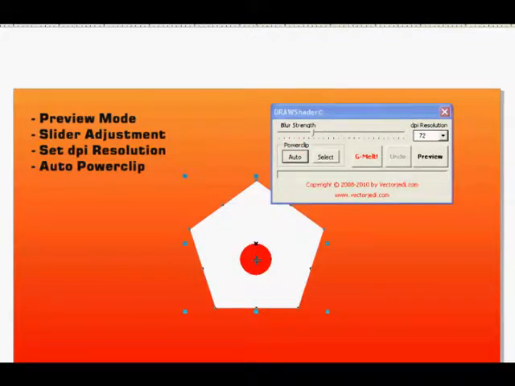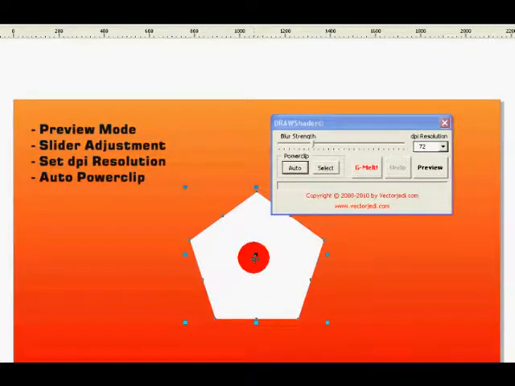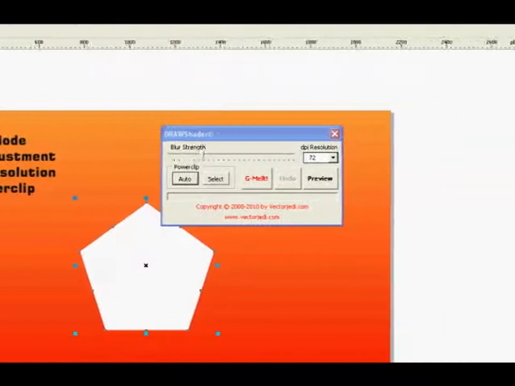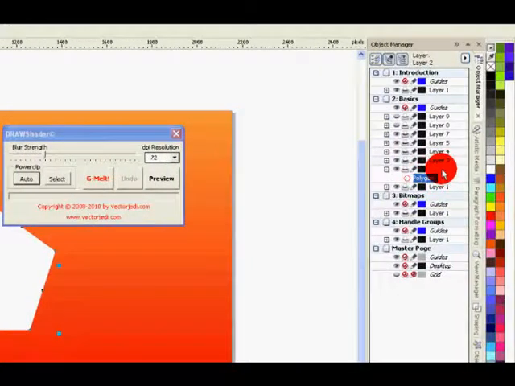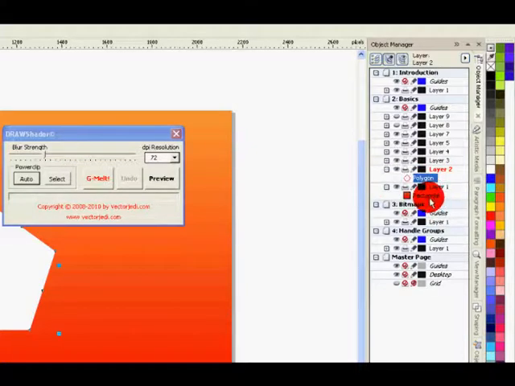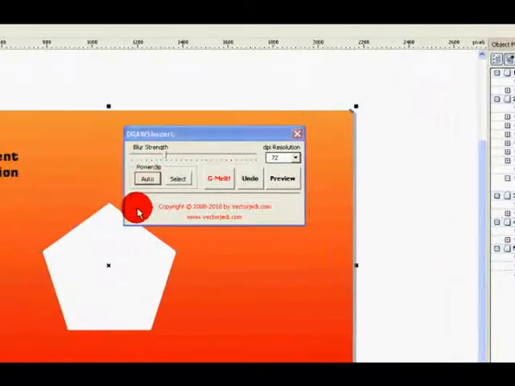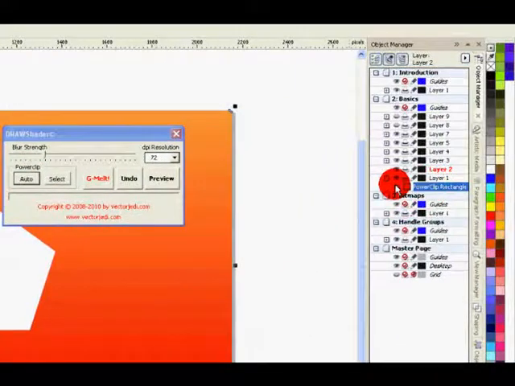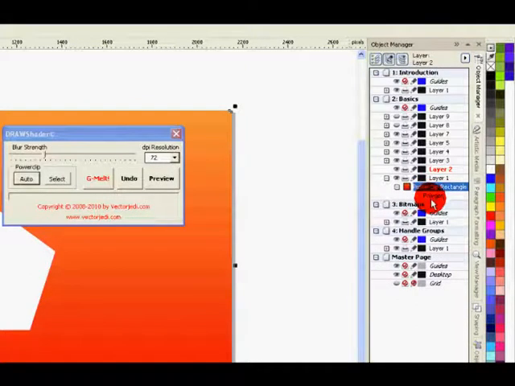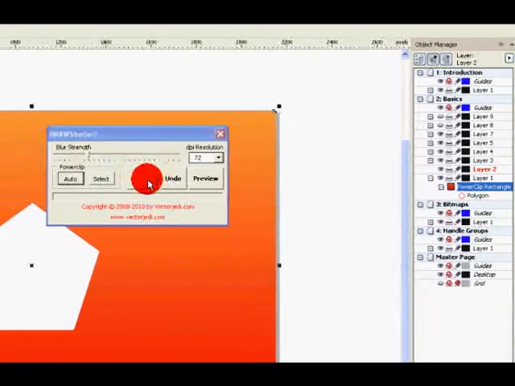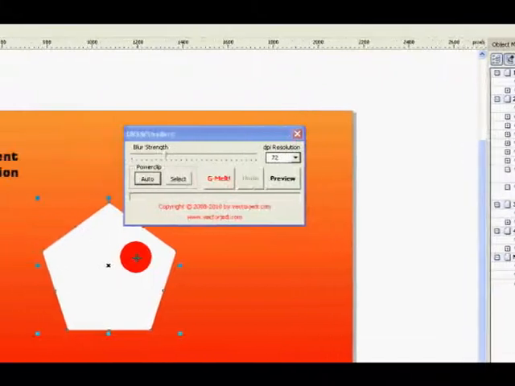This error message is caused by the fact that our red-orange background is not on the same layer as our white object. In this example, we have our white polygon on layer 2, and the red-orange background is on layer 1. If we put both on one layer, it will work perfectly. So as we can see, there is our power clip container, and there is the white polygon. This action can also be undone on the interface of DRAWShader if we press the button undo.